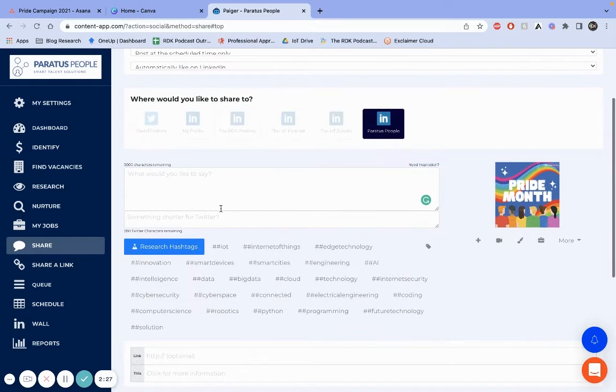Down here's a list of hashtags that I've input so that I can keep an eye on what's trending in those sectors, and that's the industry that we focus on. But for this I'm going to create my own just because it's the Pride campaign and it's not technically to do with the hashtags that are already down the bottom there.